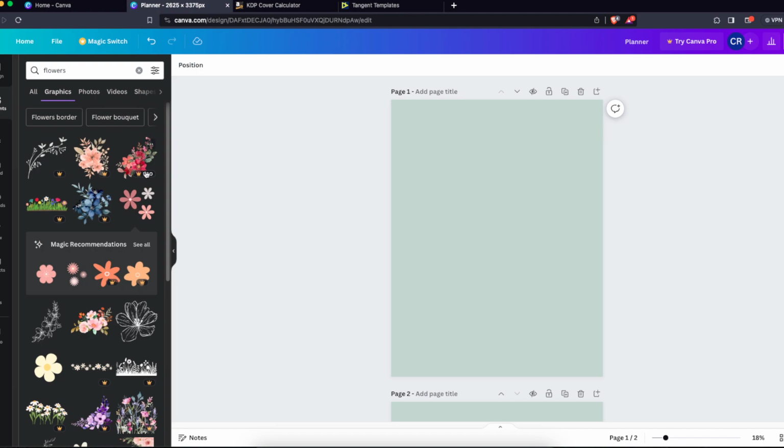If you have a Canva Pro, you can try and use Pro elements, but also you need to read Canva's licenses, because a lot of people got strikes and terminated, and KDP terminated their accounts because of using Canva elements. Basically elements from Canva, graphics, and so on.